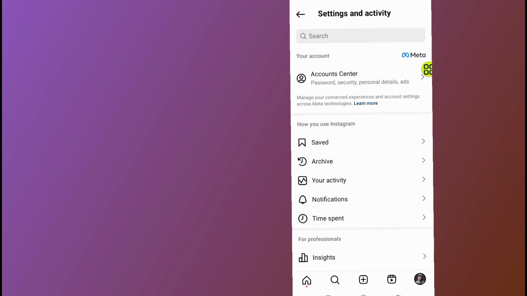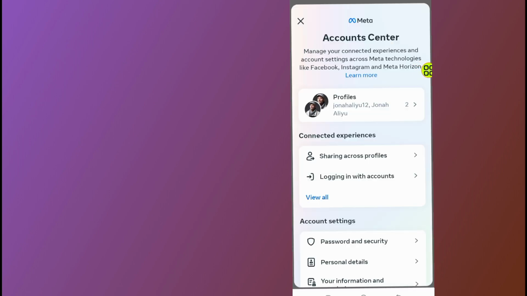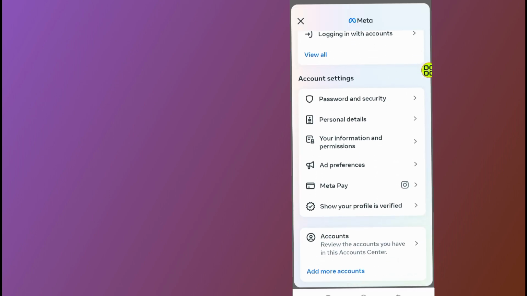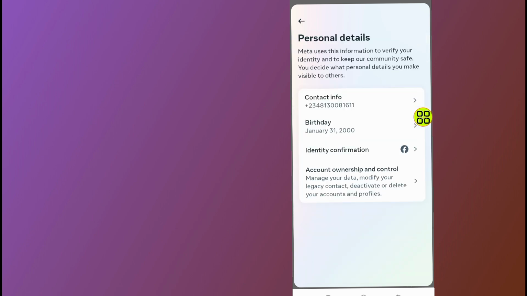After you open this menu now, as you can see now here under this settings and privacy, tap on this which says account center. After you open this account center, now scroll down and tap on this personal details. After you open this personal details, tap on this which says contact info, this one.